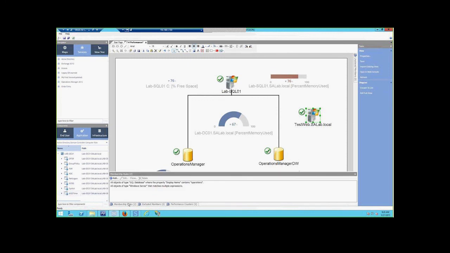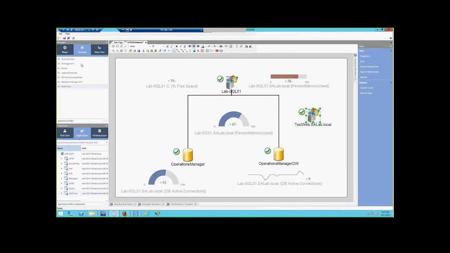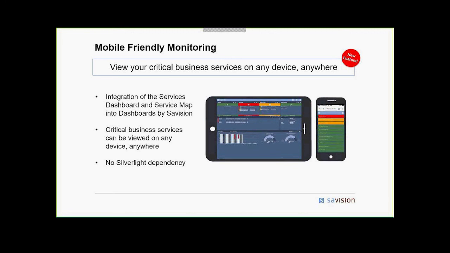All right, on to the integration of our service dashboard within our Dashboards by Savision product. Now what we're able to do is bring that service dashboard that you're used to seeing within the Live Maps web console into our Dashboards by Savision. The nice thing about this is there's no Silverlight dependency. This is all HTML5 based. You can see the status of the service right now, look at the SLA information, and see the alerts that are affecting that service. And now you can see it on your tablet, on your mobile phone, on just about anything you need to.